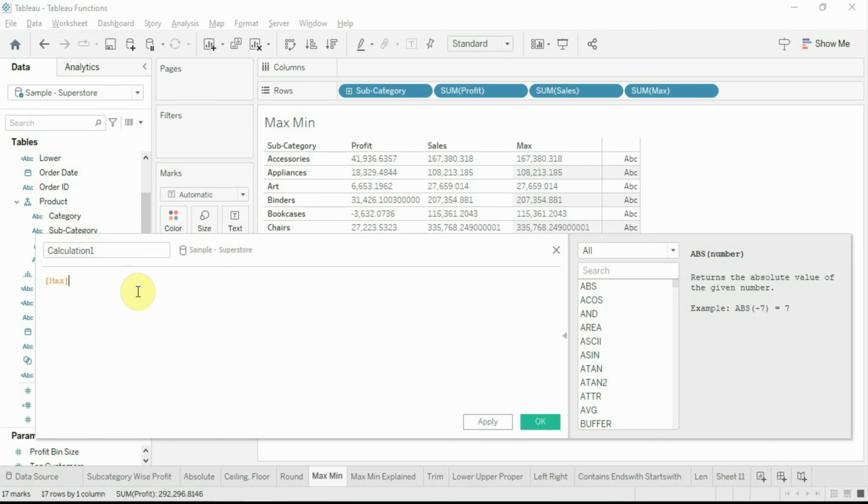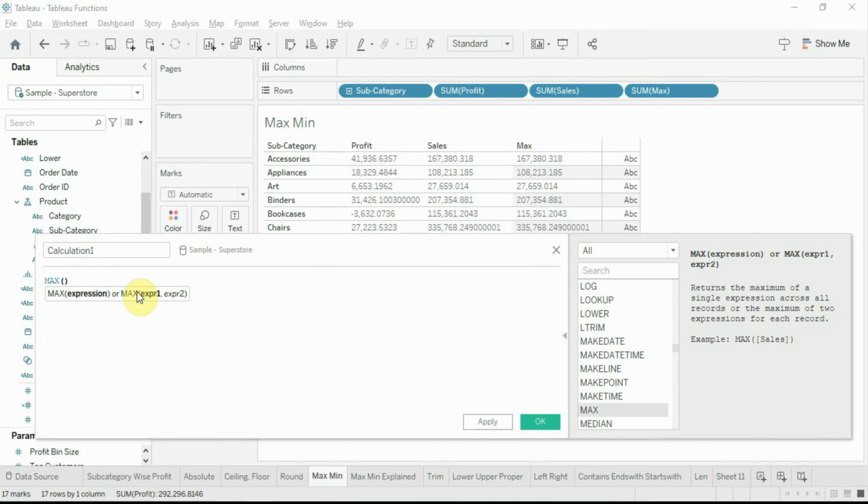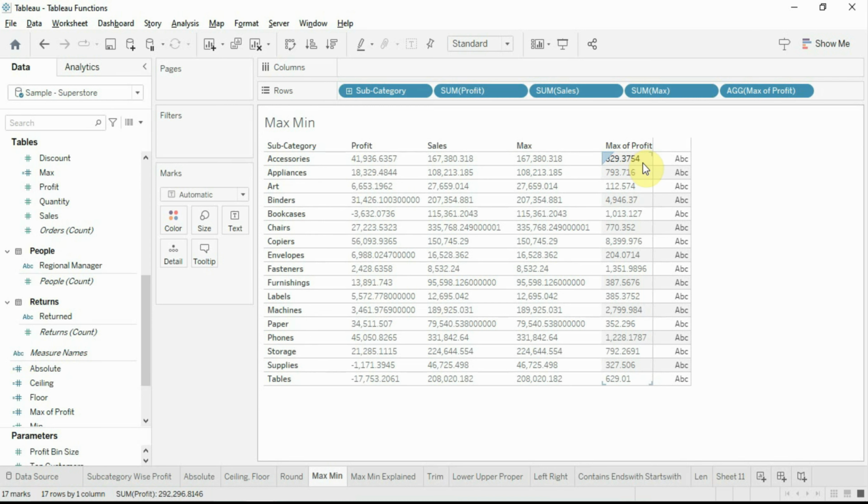The second use case is to find the maximum value of one column only. Write max and inside the bracket choose profit. Name the calculation as max of profit. Let's drop this field to our view. The maximum profit of accessories is 829.3754. Are you wondering how it is calculated?